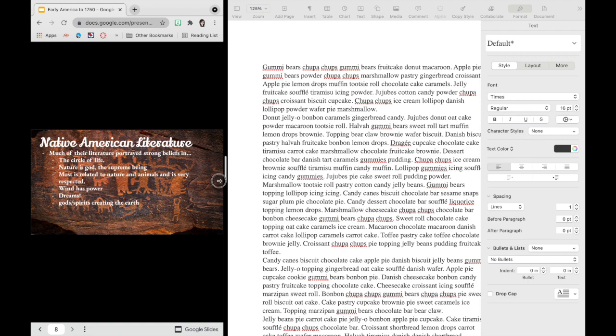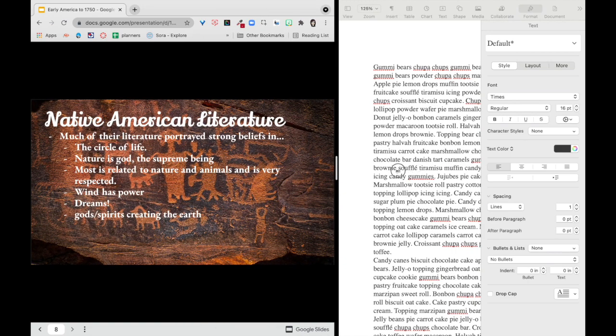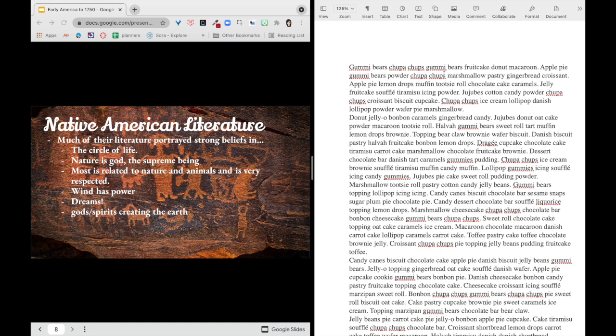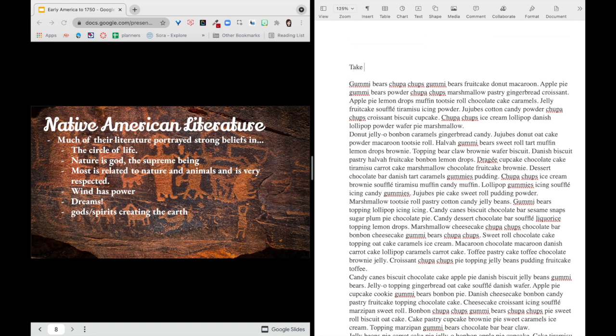I can choose which one is larger, which one is smaller. By default, they're equal. And so I can be taking my notes here, and I'm ready to go. So that's one way. This opens in full screen.